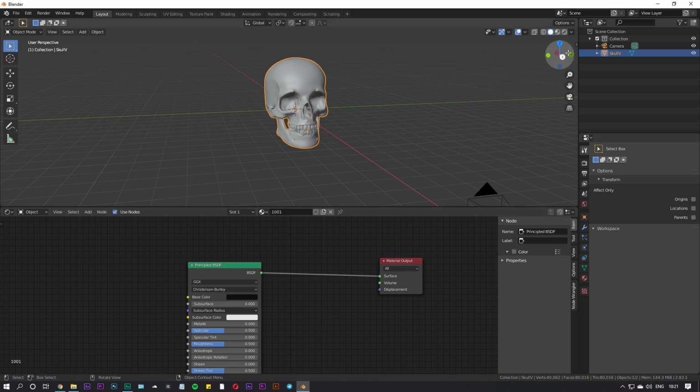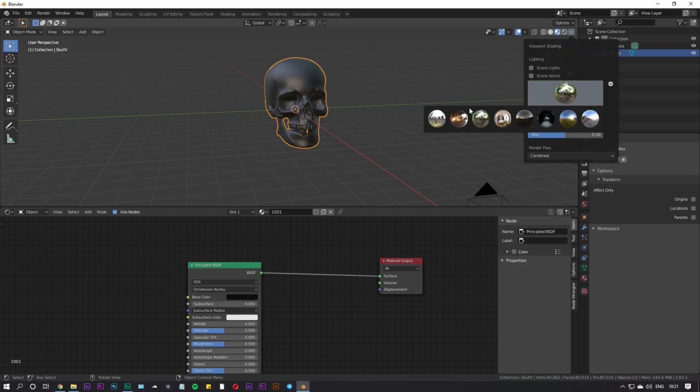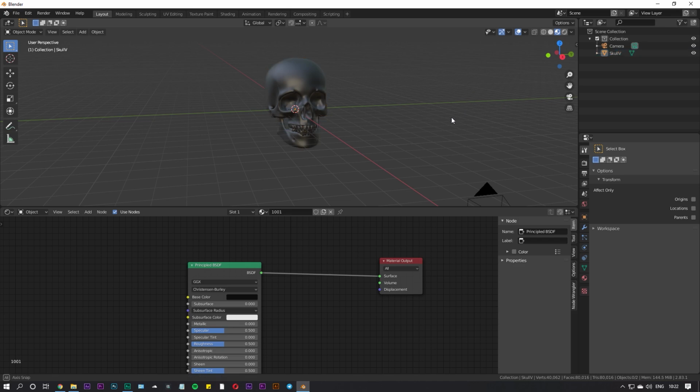Now in order to view this, we are going to change it to look depth mode, and from here you can choose whatever HDR you want. Just simply click over here and click on this icon and you can choose different lighting setups. I'm going to use this one.